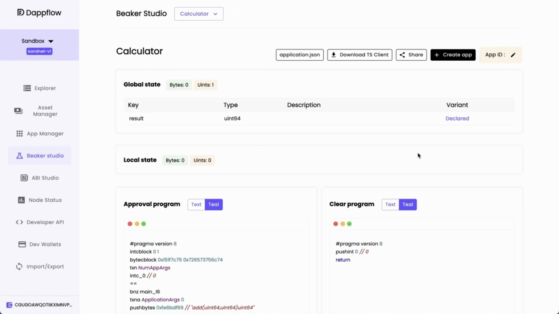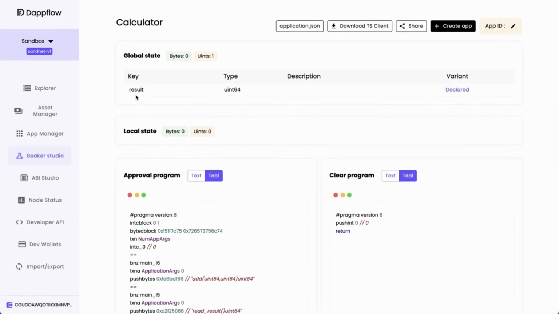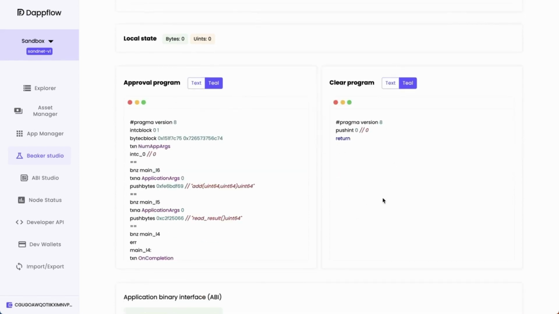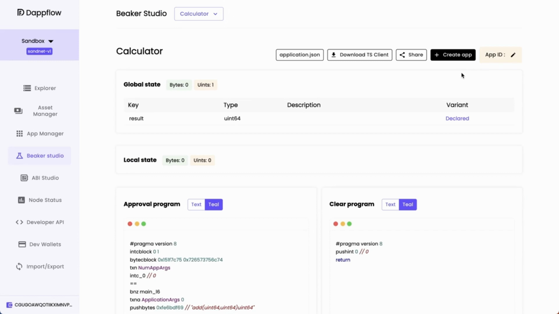Now, once you import in the application.json file, you should see that Beaker Studio was able to retrieve the information that this smart contract is called calculator. It has one global state called result, which is a UInt64 type. You can see the approval and clear program written here. And down here, you can see the two methods that we have defined inside the calculator app. Beaker Studio was able to get all of this information from the application.json file. And that's the beauty of the ABI.